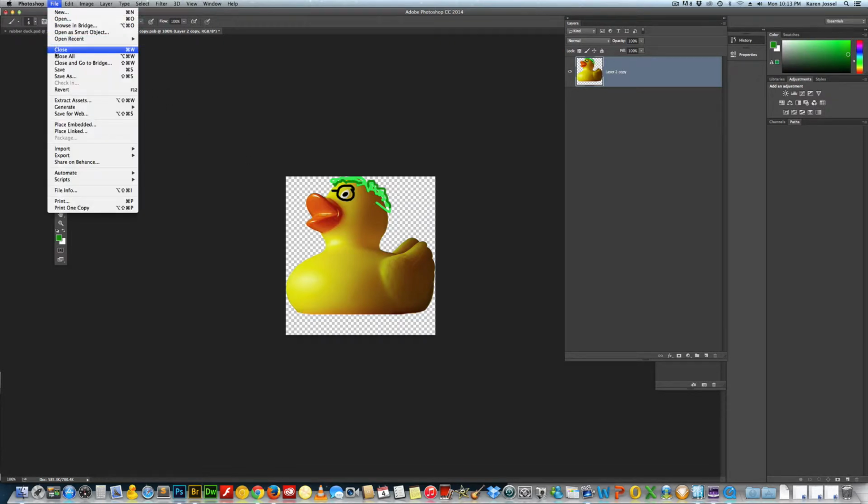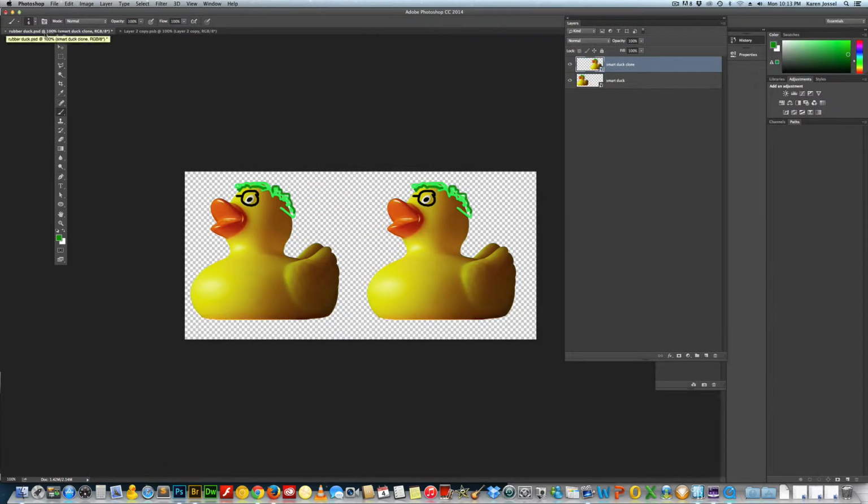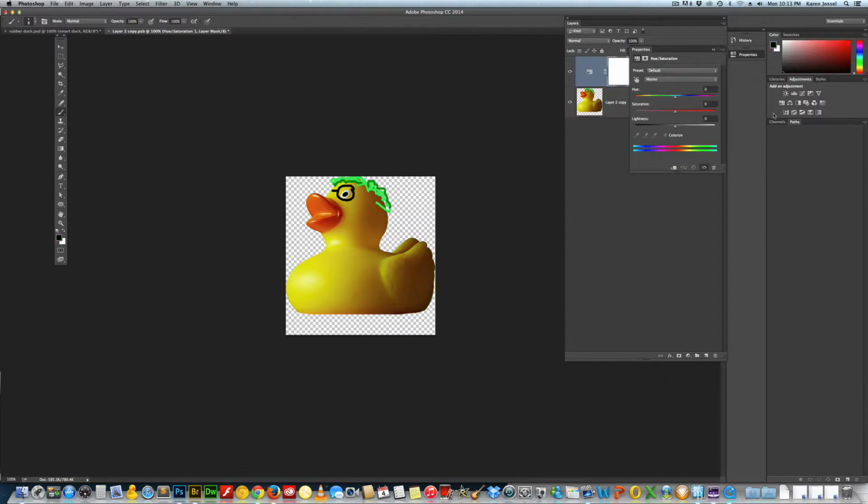So I'm going to go File, Save. Now when I go back here, both ducks have that same exact change. That's what a clone is. I can do a lot of things. I could go, and it doesn't matter which one, like I said, there could be 20. I could give it an adjustment.